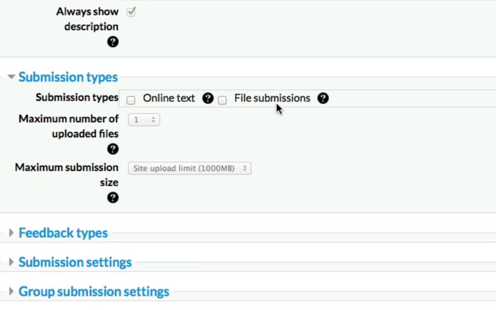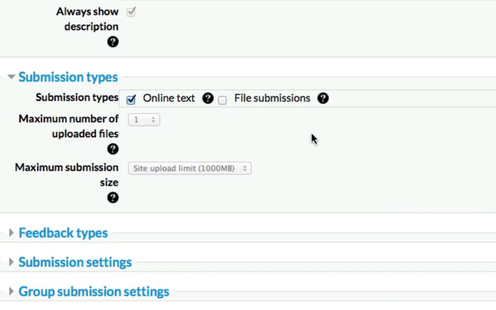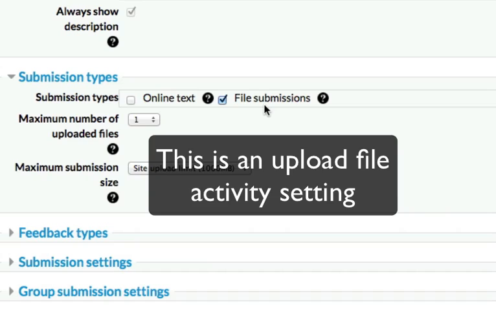So that's offline. If I choose online text, then the students are going to have a text editing window that they can type or copy and paste an unlimited amount of content into. If I choose file submission, then this means that the students can upload files for the assignment.